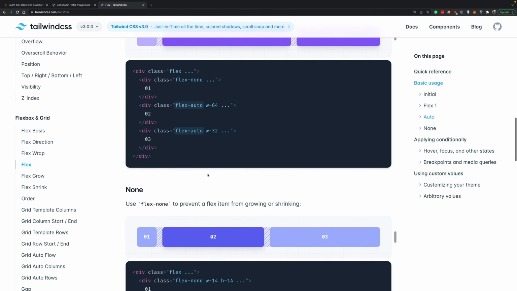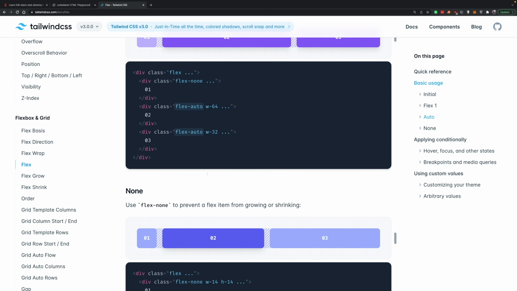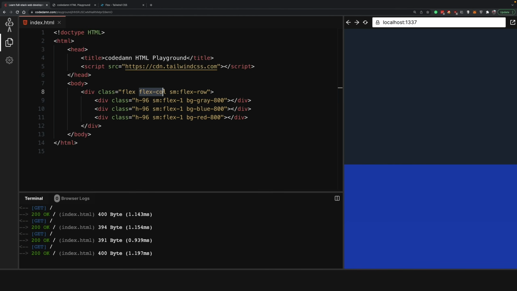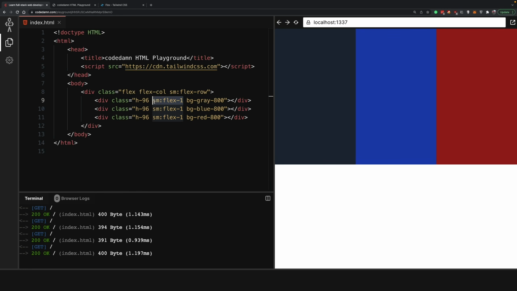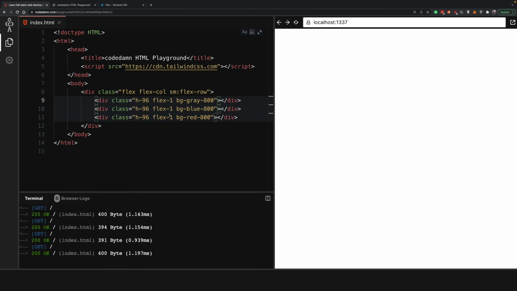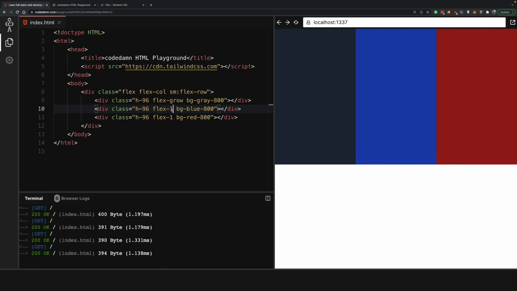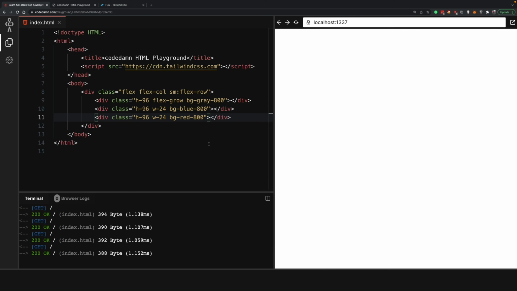But for the most part, you would probably see yourself working with this flex property, flex col, flex row, and the modifiers associated with them. Flex one, something like that. You can also do something like, if we go to this area and get rid of this, then I can say flex grow, and then I can give this, for example, a width of 24, and then this could be width 24 as well, right?